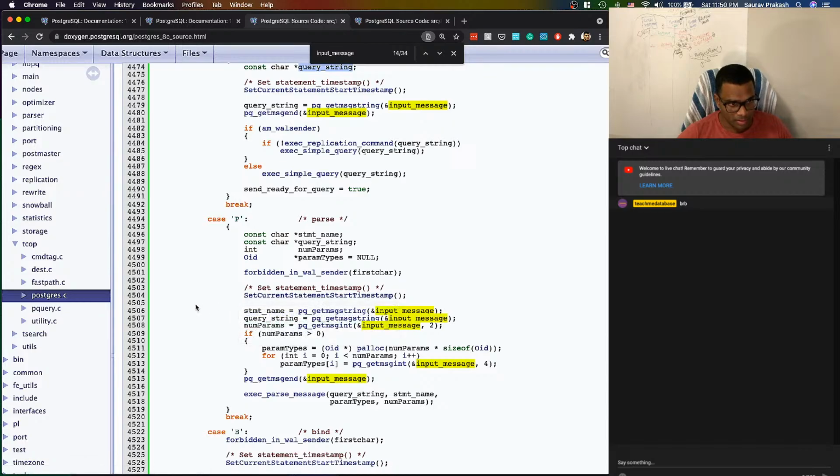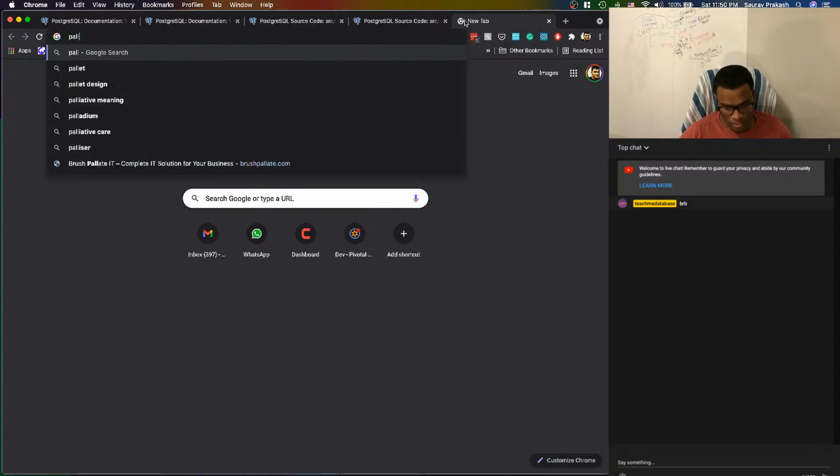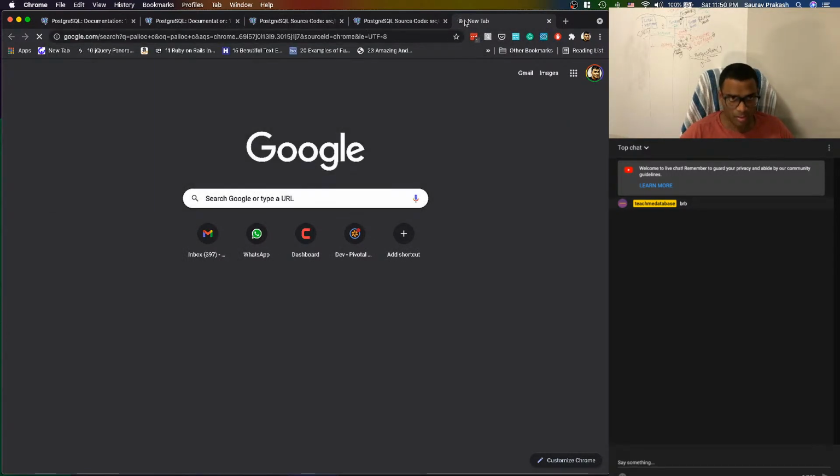Set statement, pq_getmsgstring, query string is this, number of params, okay, if number of param types is palloc. I think palloc is going to assign a chunk of memory. Okay, let's take a look into palloc. I have used malloc before, but palloc, I think malloc.